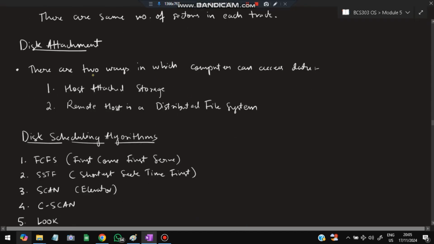Disk attachment means we are accessing the data from a computer. There are two ways in which a computer can access the data: host attached storage and remote host in a distributed file system. Host attached storage means you can have the secondary storage as part of the computer, or if you have a separate storage and connect it via the computer, that is also host attached storage. But if the data is accessed using a network, that is called remote host in a distributed file system. This includes SAN, storage area networks, and NAS, network attached storage.